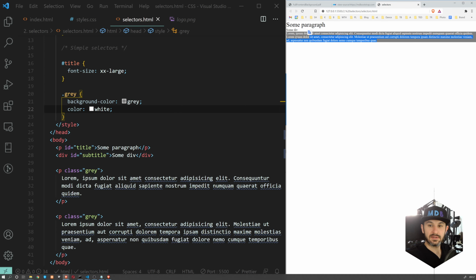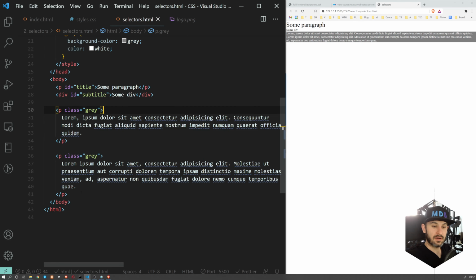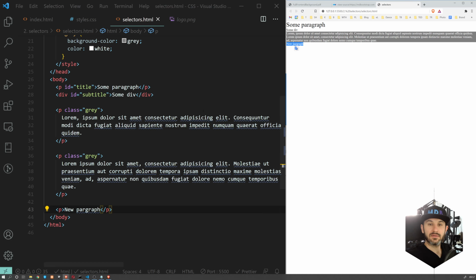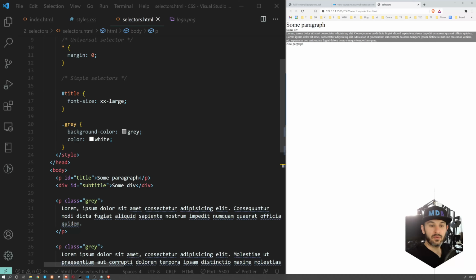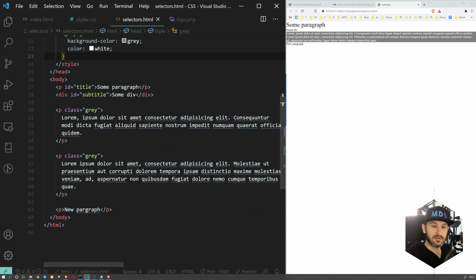So let's say this is how we want this paragraph to look like. Yeah, so this is how these two paragraphs are affected. And then obviously if you have another, new paragraph, then it's not going to be affected. So we are not messing up the new paragraph.